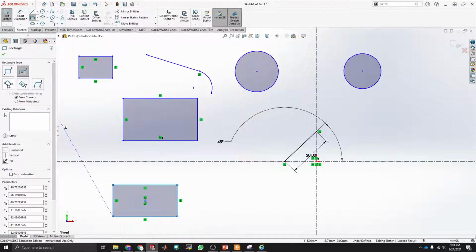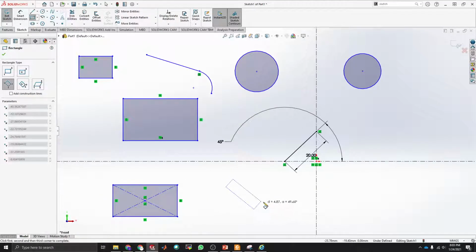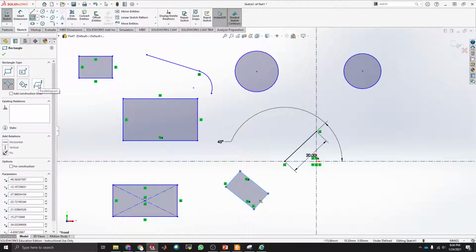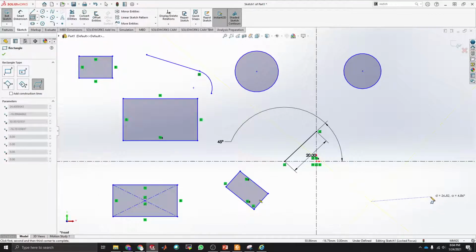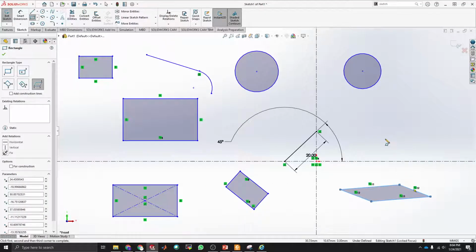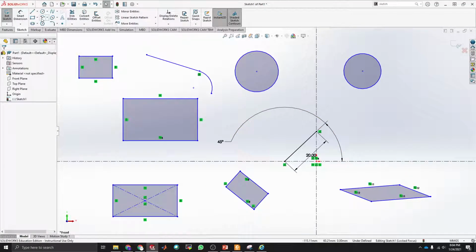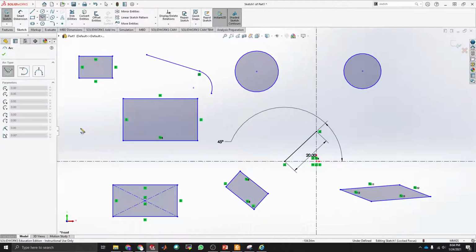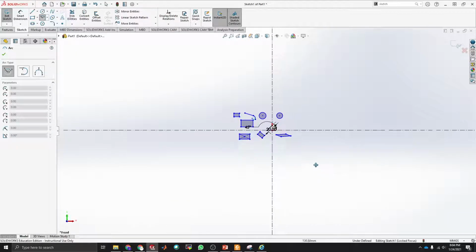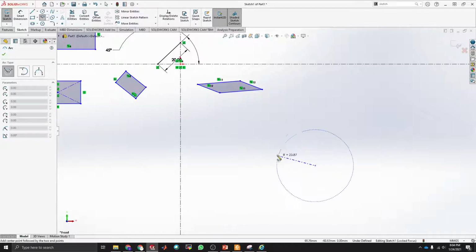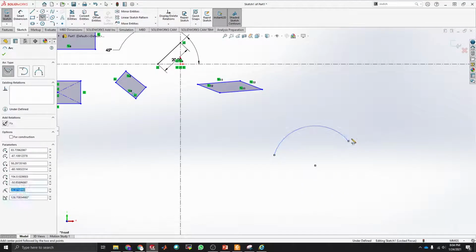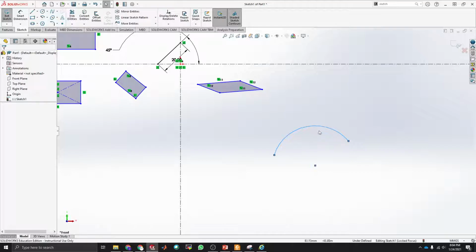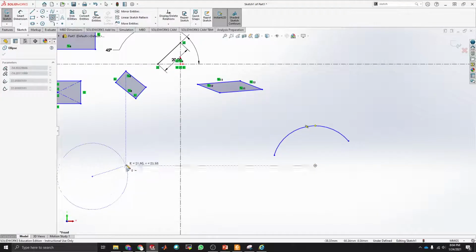We can create tilted rectangles or parallelograms, like that. We can create arcs as well. For example, I'm gonna move a bit further here, and there we have our arc. Also ellipses, if that is the case.